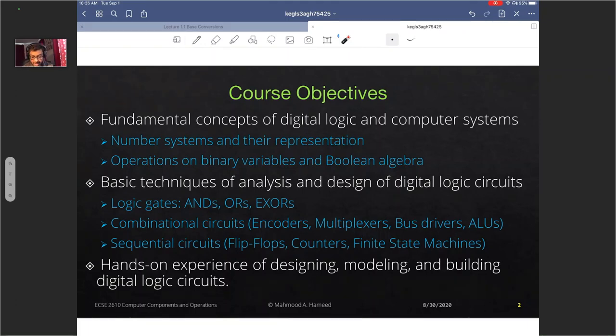Now, we will also have hands-on experience, using the FPGA Basys 3 board that most of you, if not all, have already purchased. Studios are going to be on that board primarily. Some studios will be using LogicWorks, and I'll talk about that later on. So studios that are on Wednesdays will require you to use the Basys 3 board.